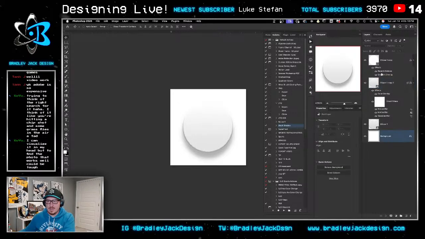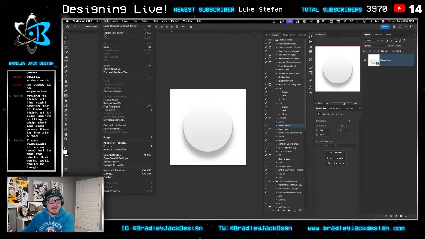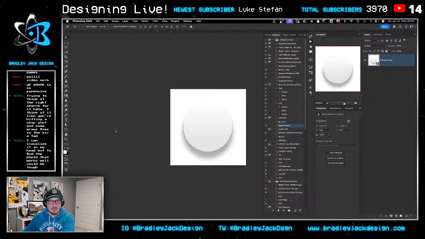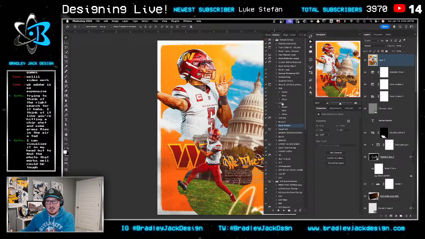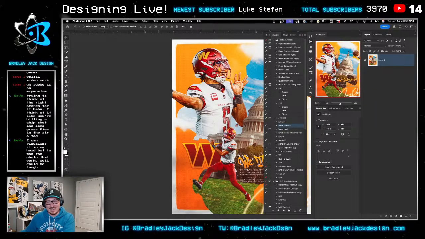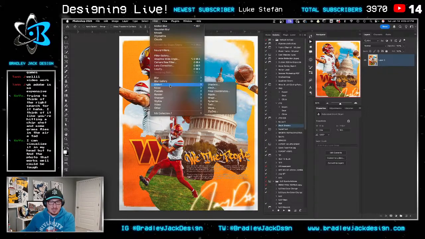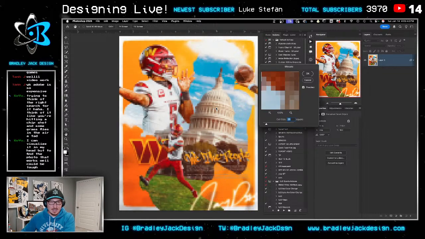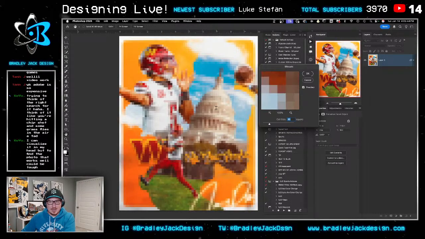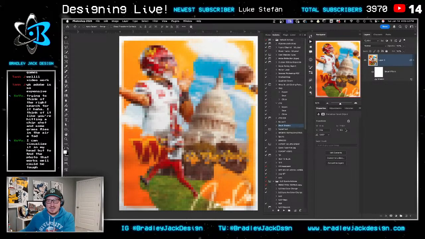Okay. So I'm going to combine this together and I'm going to go up to Edit, Define Pattern. Okay. This is the thing I saw that you could do. And I kind of want to figure out how we can implement it because I think it would look kind of cool. So we take this, we go to Filter, we go to Mosaic, and we mosaic the crap out of this. Like this.